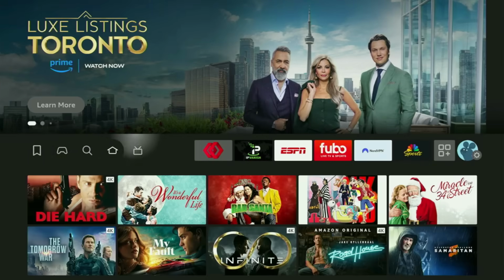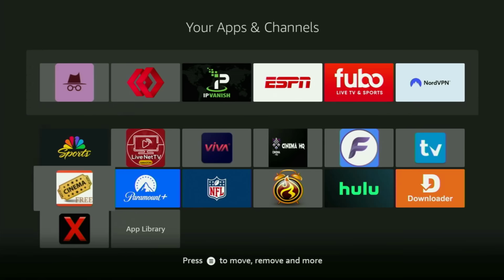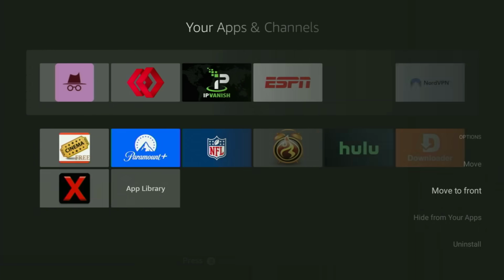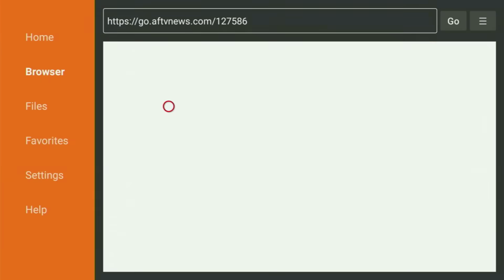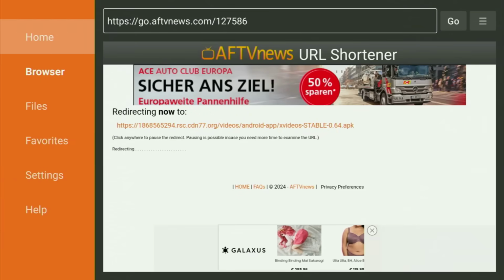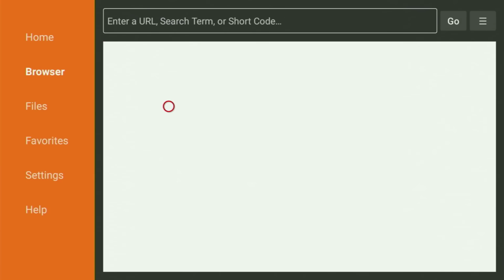Then, as usual, just go to the list of apps, click on it, and put it up front in your list of applications. And then there's one more application we are going to get you today. So we go back to Home, erase the code, and so the last code is going to be 438713. So that's the last code. It's 438713. Then you click on Go.